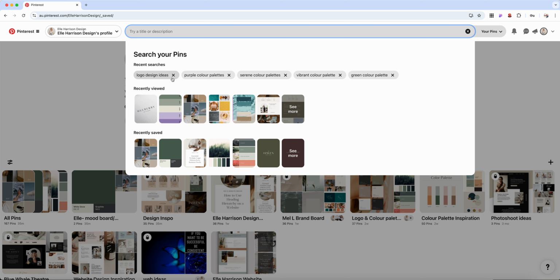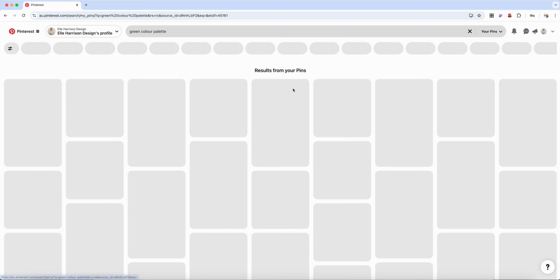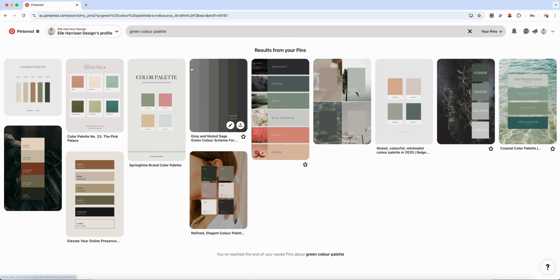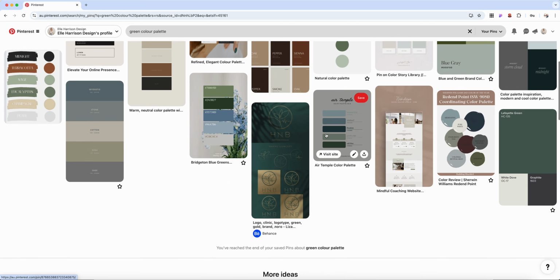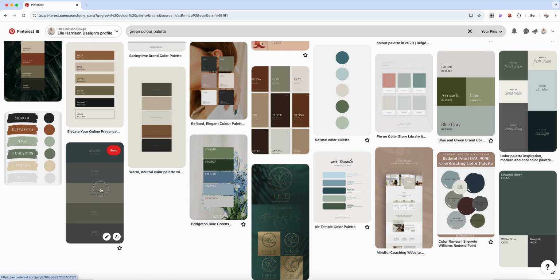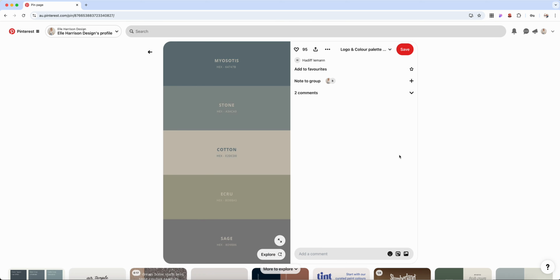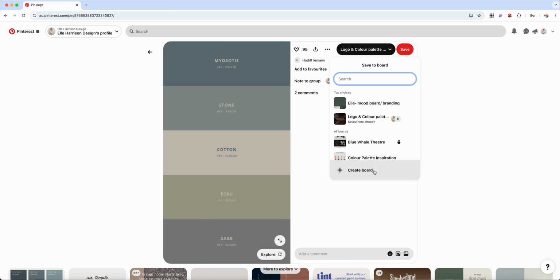As you can see, here are some of my recent searches that I've done. So if you know that you want green, then you do green. If you want vibrant or serene or calming, so I'll first say green. And as you scroll through and find pins that you like, say if you were to like this one here, you can create a new board for me and just call it mood board, your name and your business name, mood board, because you'll be sharing it with me.